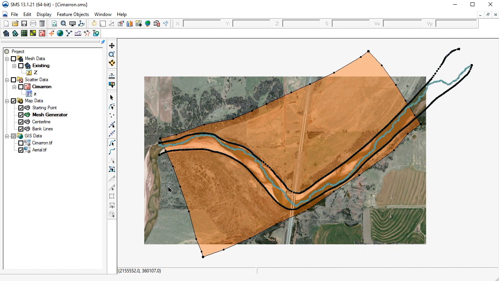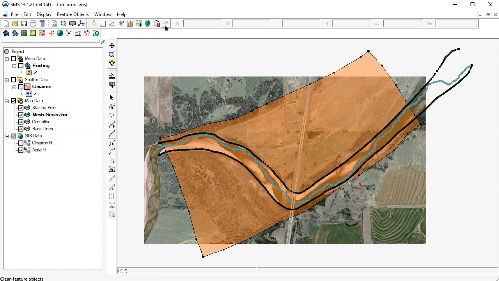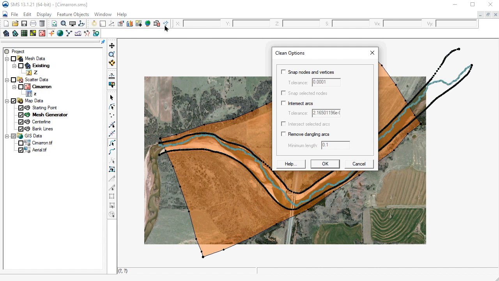We'll now create a polygon that represents the channel. We can then apply meshing attributes to the channel polygon. To create our polygon, we will start by using the Clean tool. This can be accessed from the Feature Objects drop-down menu or from the macro on the toolbar at the top of the SMS window. In the Clean Options dialog, we will select Intersect Arcs and Remove Dangling Arcs checkboxes, and we will change the minimum length to 3,000 feet and click OK.